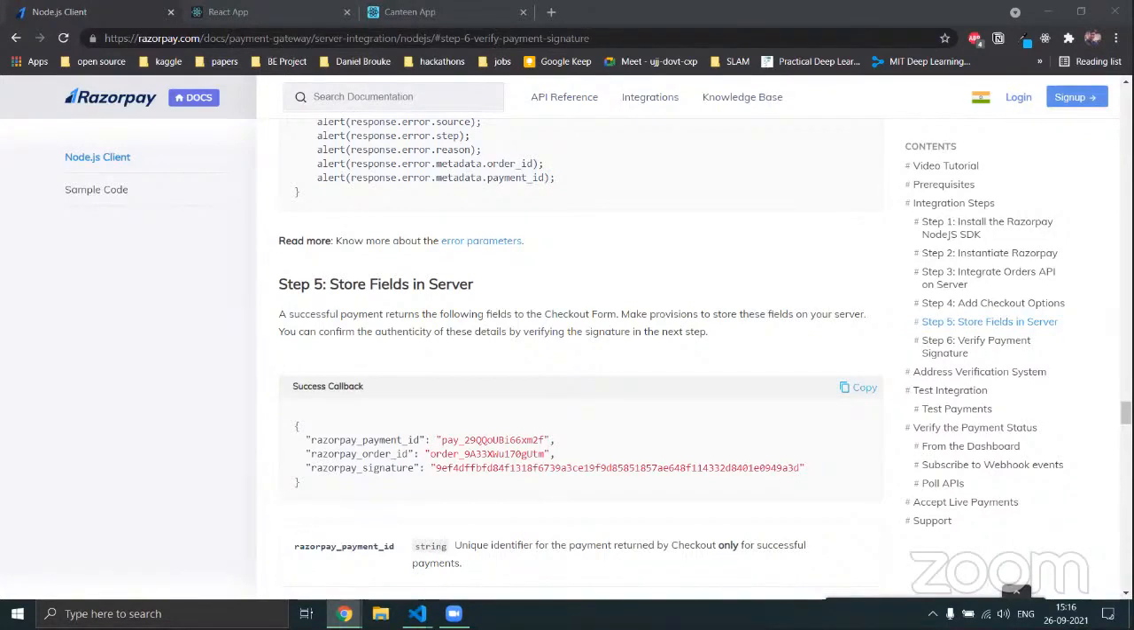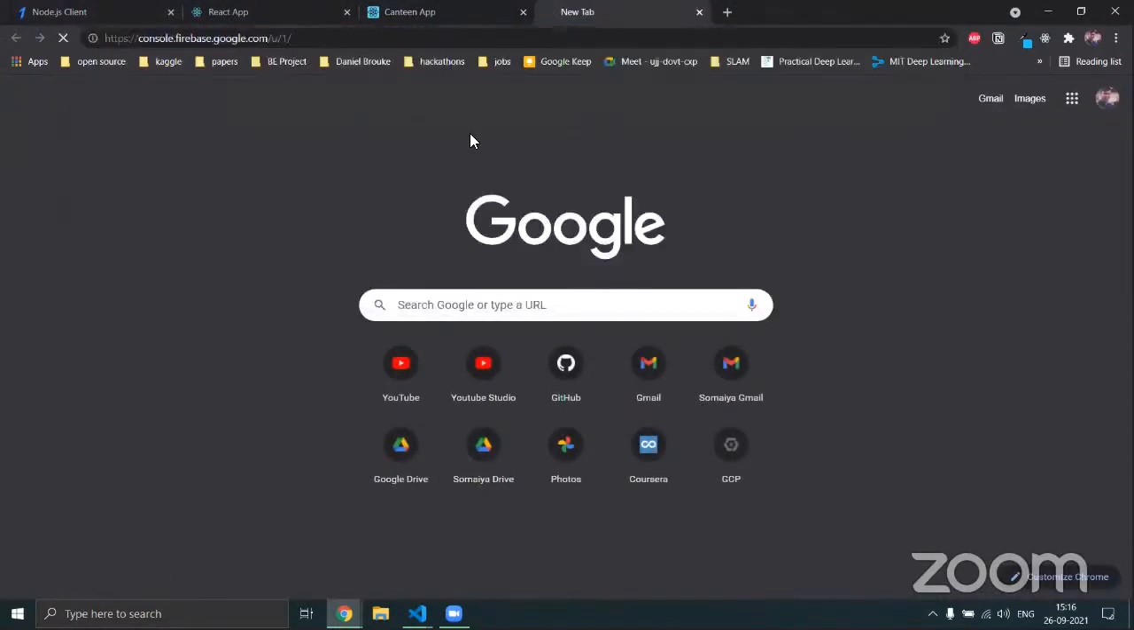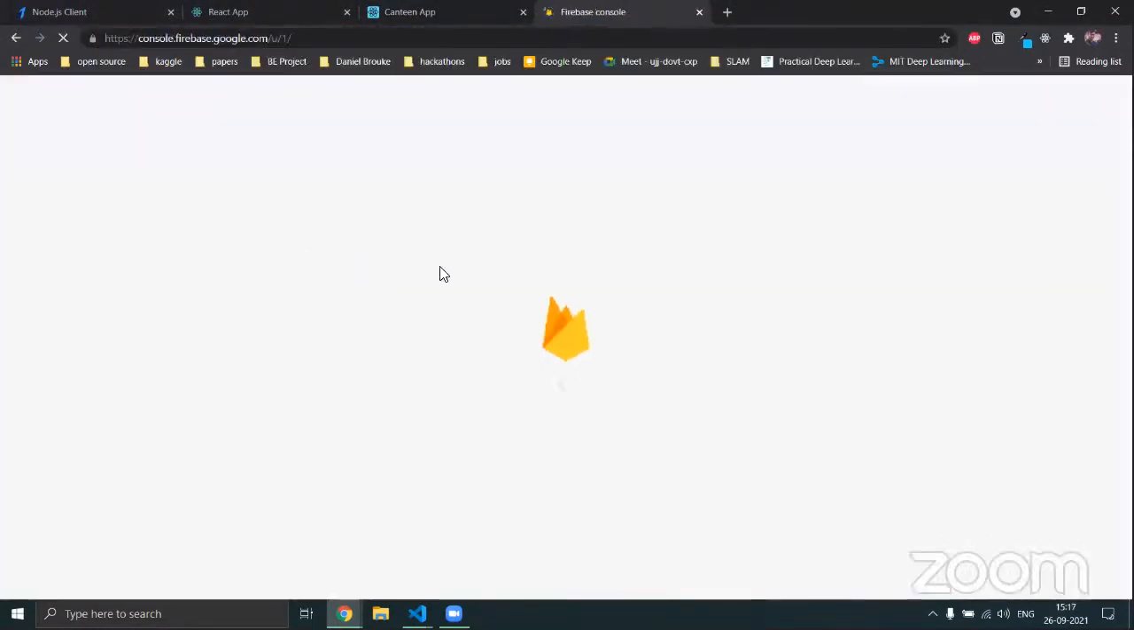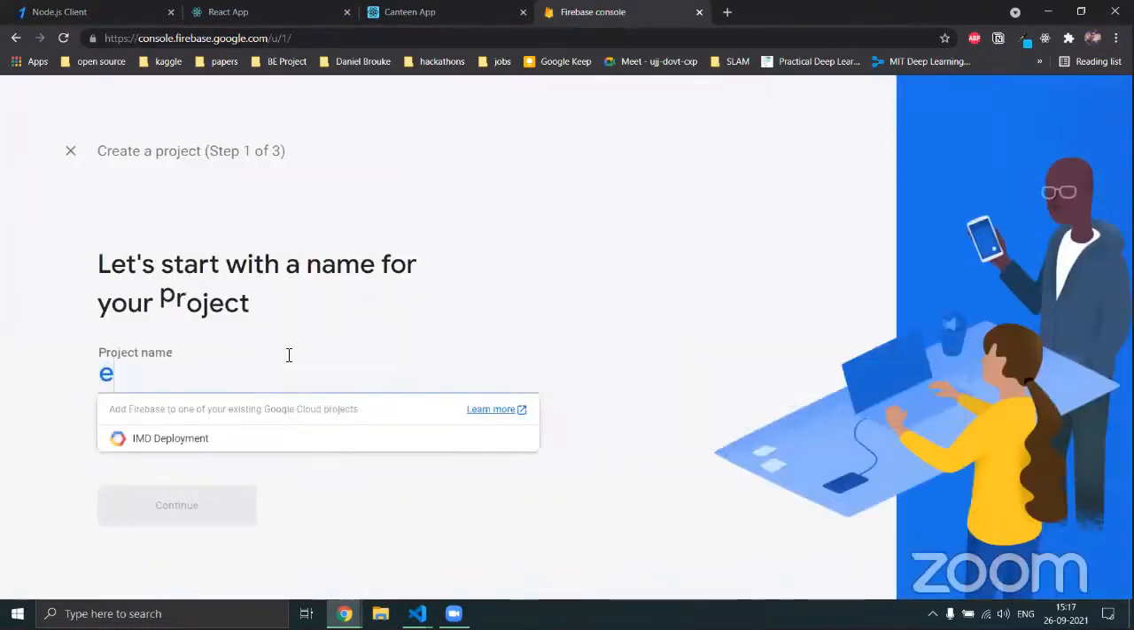Okay, I'll move on. Okay, so for this application, first we'll go to Firebase and we'll create a new account for our application.